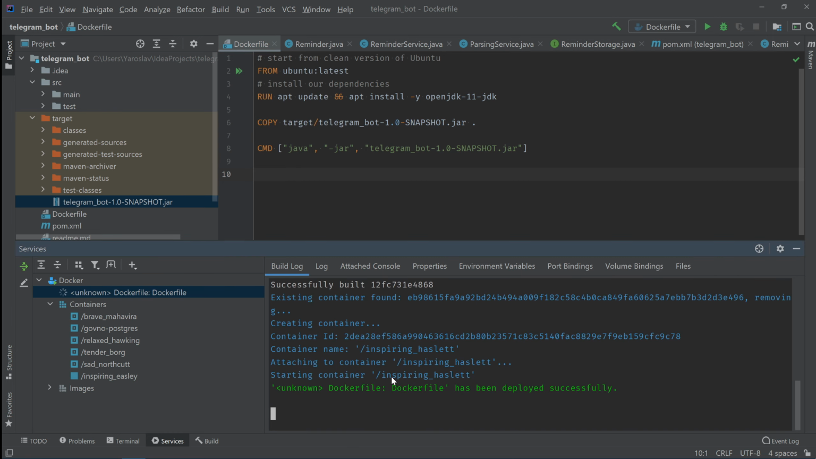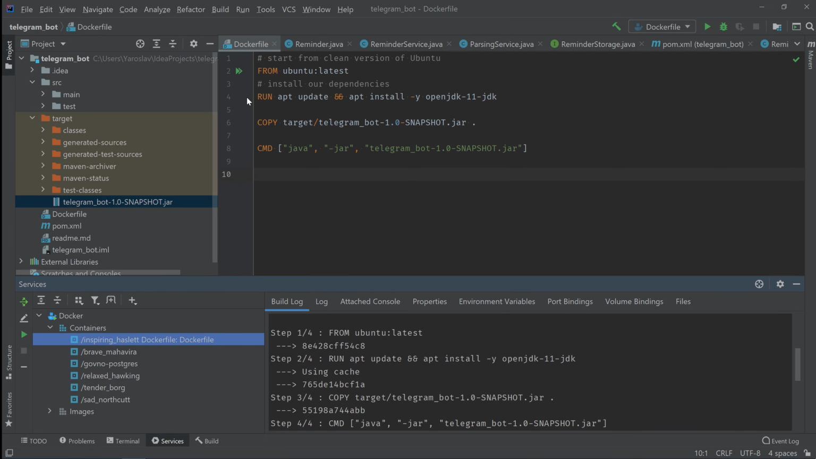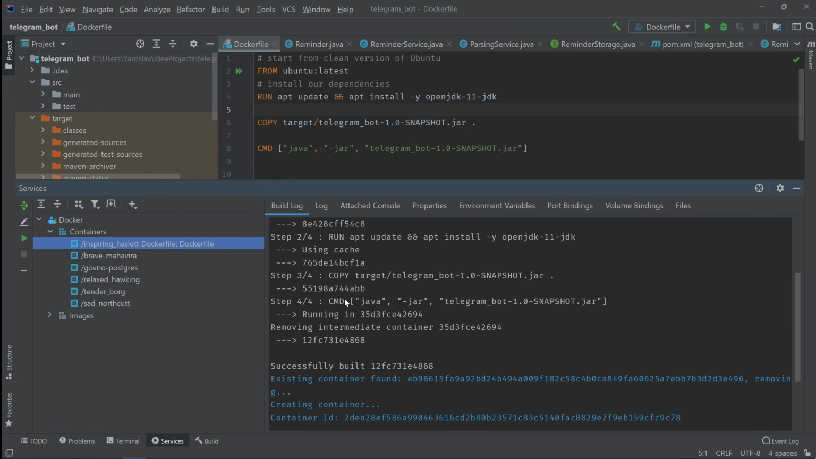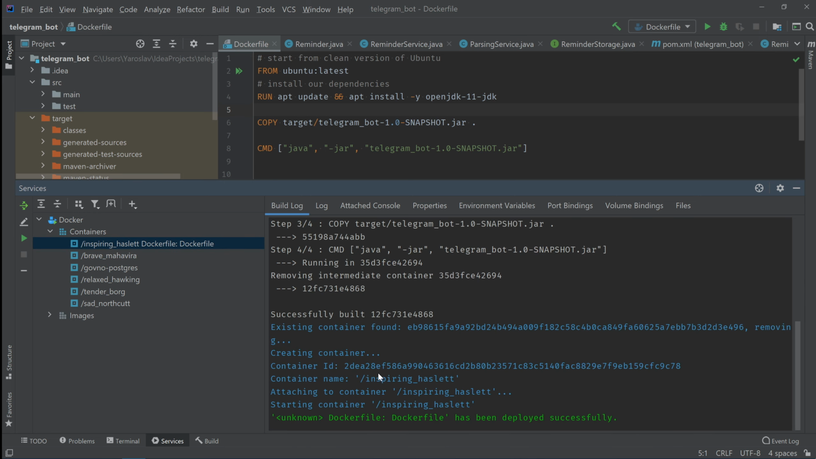Let's check out if it's going to work. So it caches all this. Every single line of this Dockerfile is a layer, and Docker caches layers. If it's not changed, Docker is not going to run it again. So as you can see, we passed this step by using cache. So that's pretty much the thing. Yeah, so it's built, right?